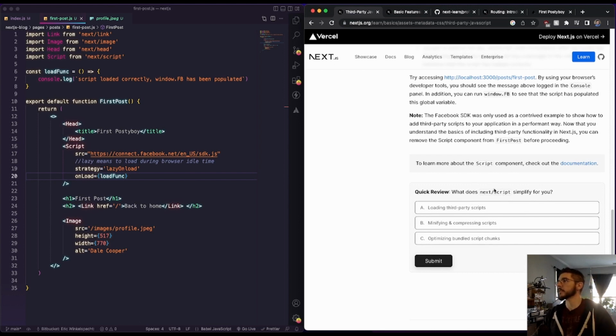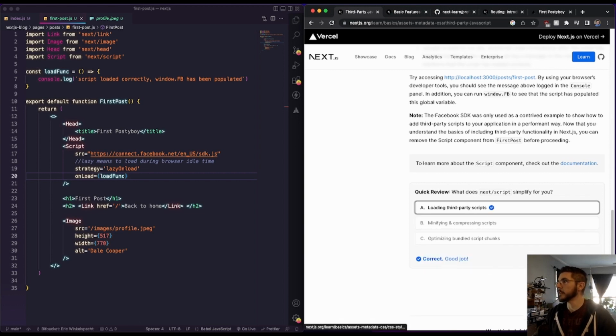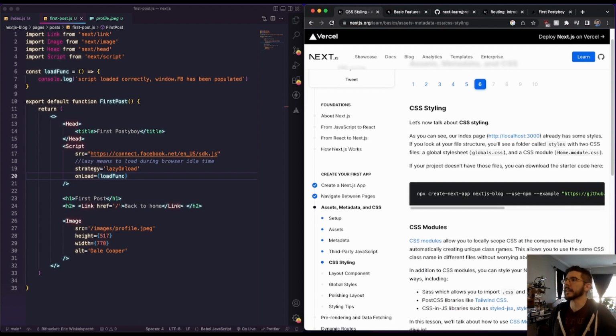So what does Next Script simplify for you? Loading third-party scripts. Great. Good job. We are learning CSS styling. Now let's talk about CSS. Yes. As you can see, our next page looks like junk.